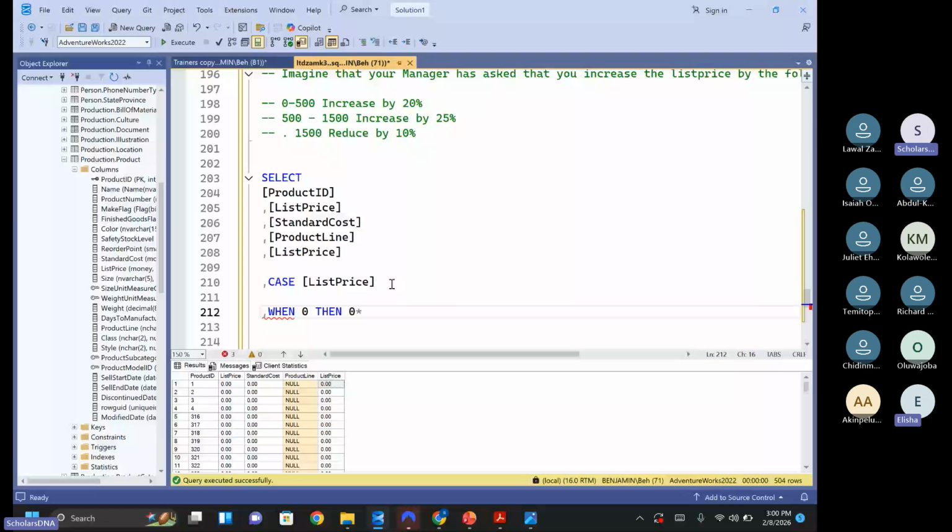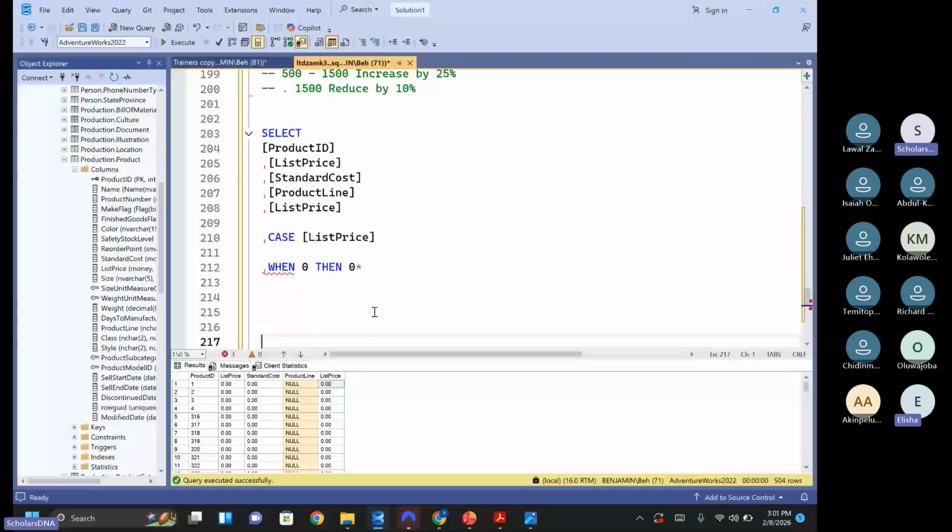Can anybody help us? What I mean is, if it's 20%, it will be 0.2 times what you want to increase. No, hold on. If I want to increase 100 by 20%, how do I go about it? You will use 0.2 times 100. If it's 200, you now say 0.2 times 200.